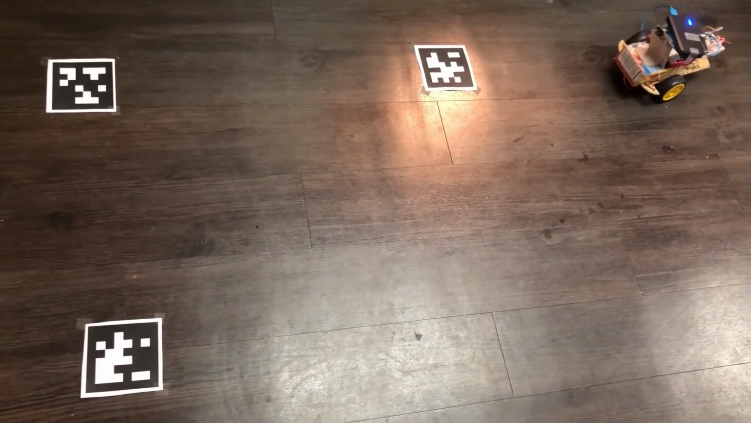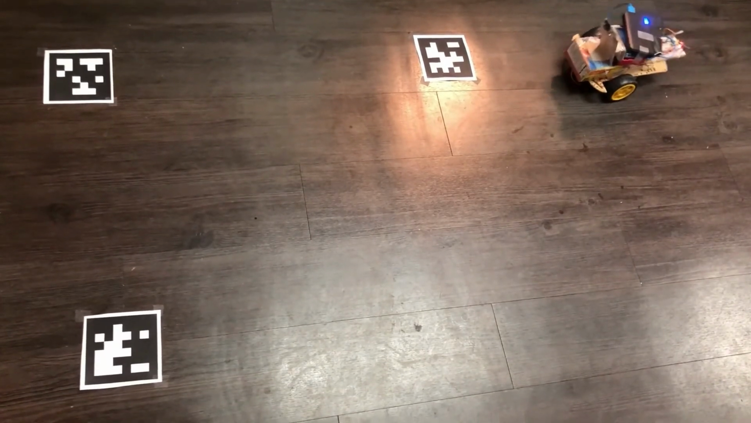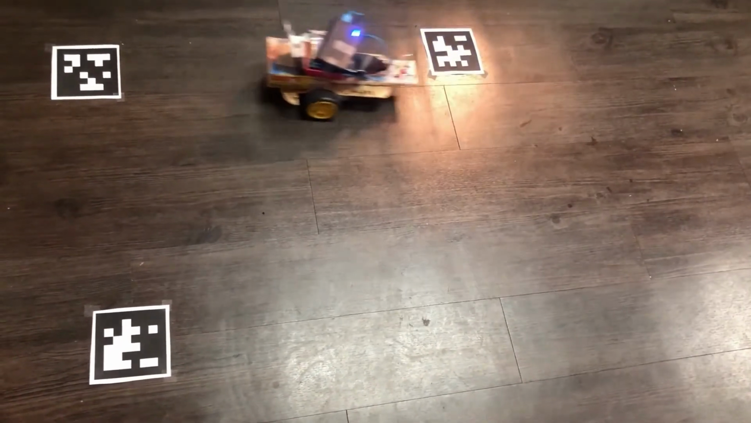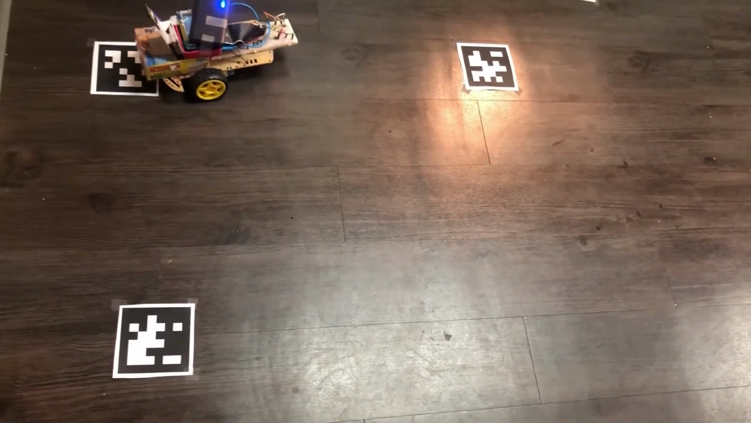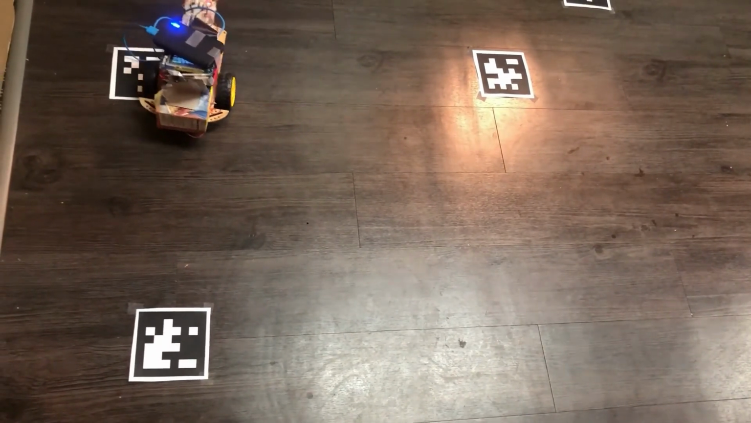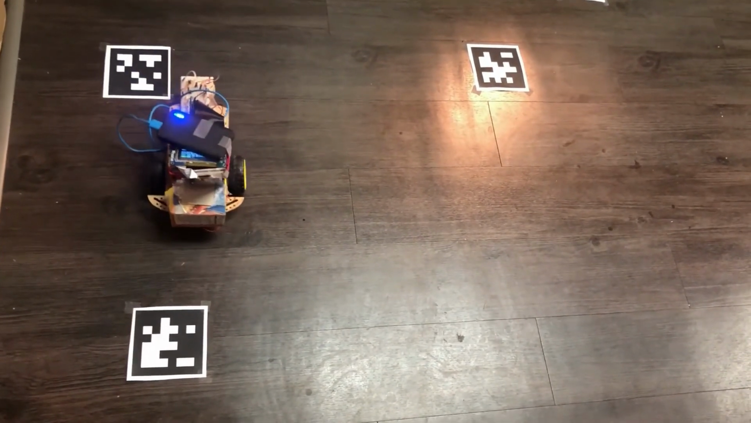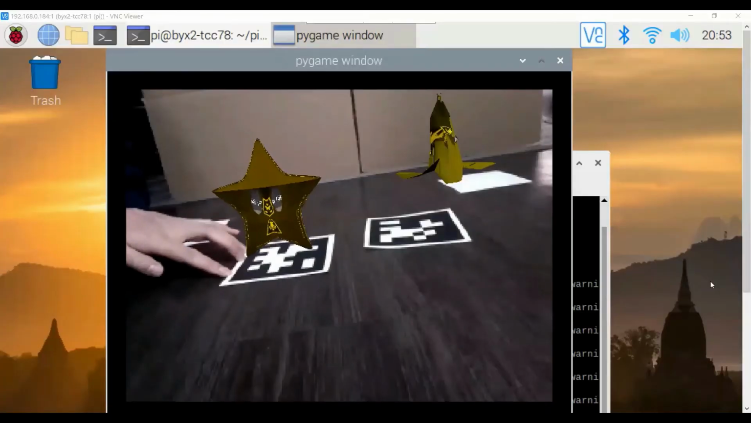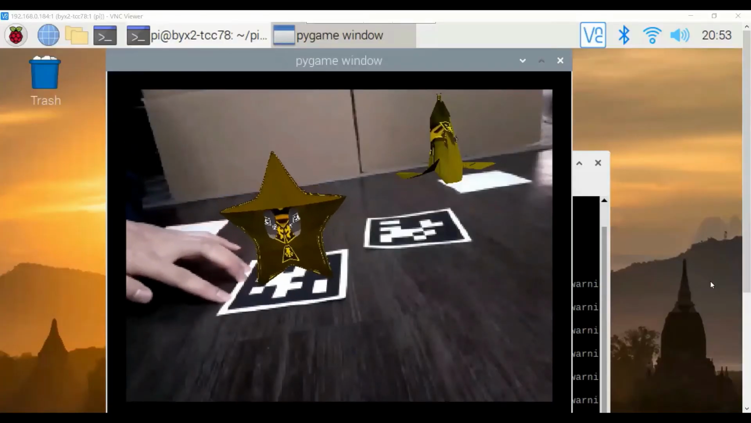Here we see the overhead view of the Pi Kart. It encounters a star and speeds up, and then sees an arrow pointing to the left, which directs it to the finish line. To render the virtual objects, we use April tags, a fiducial marker.